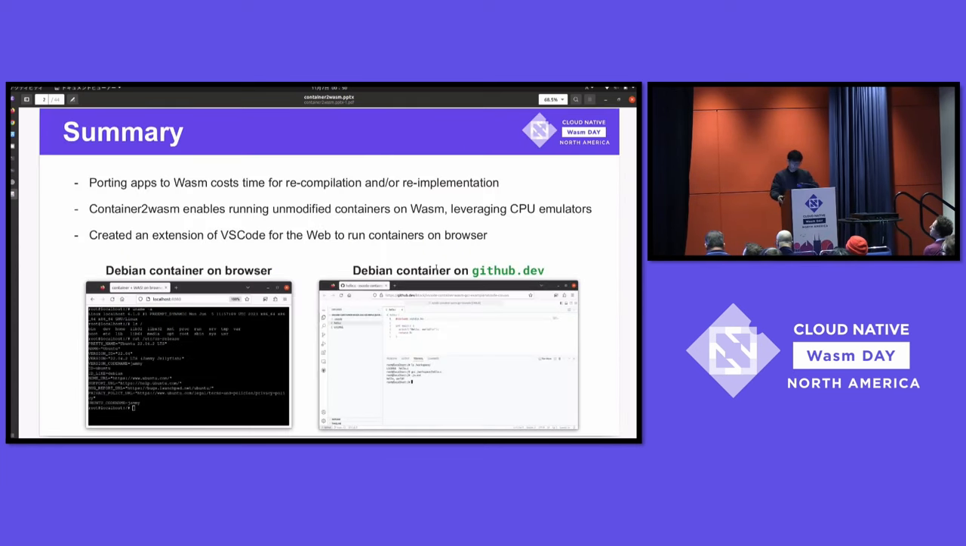So, first of all, this is a summary of this talk. Porting apps to Wasm costs time for recompilation and re-implementation, and Container2wasm enables running unmodified containers on Wasm, leveraging CPU emulators. And we've created an extension of VS Code for the web to run containers on browser.